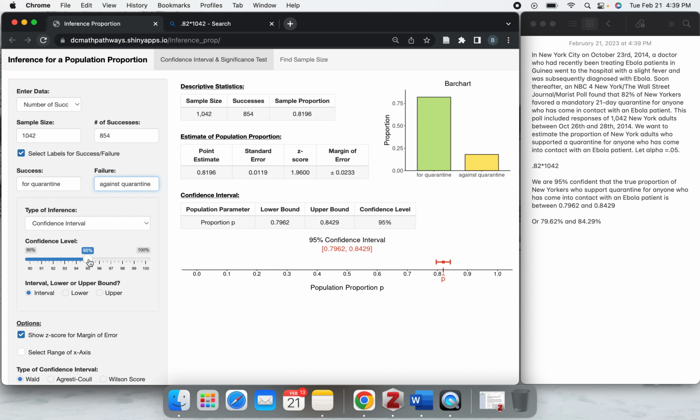And if you wanted to change the confidence level, you could. Say we change it to 99%, you can see the z-score will change, which means the margin of error will increase, which means our confidence interval gets wider. If we were bringing it down, so say we brought it to 90%, you can see the z-score decreases, which means the margin of error decreases, which means our confidence interval gets more narrow.